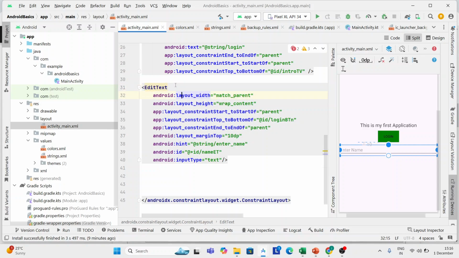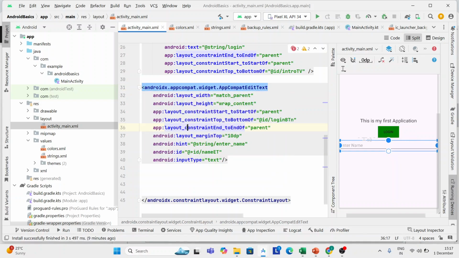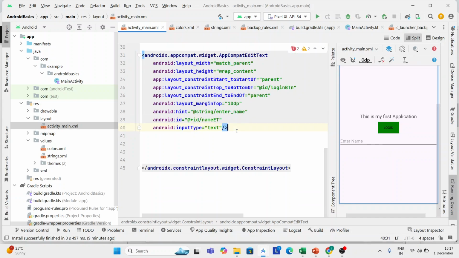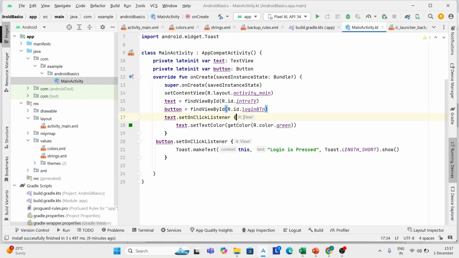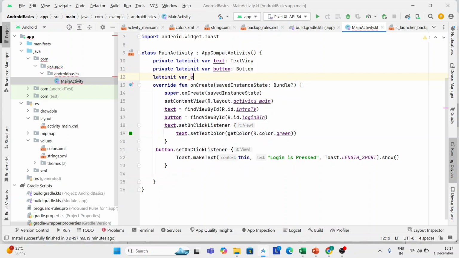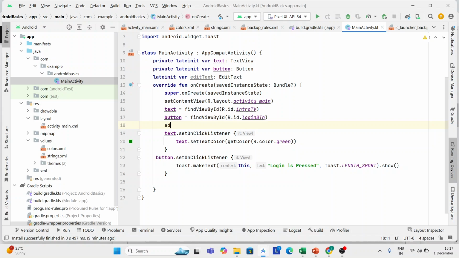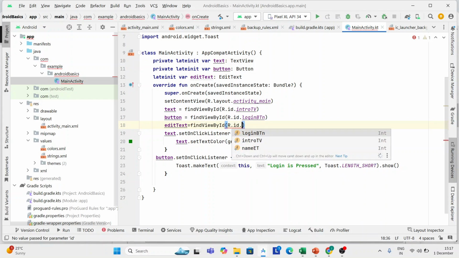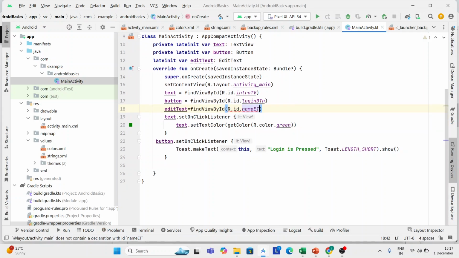So let's first change it to AppCompatEditText over here. Okay, now I will move to our main activity file. In the main activity file, I will initialize the EditText: lateinit var editText of type EditText, and let's initialize it over here. EditText is initialized with findViewById, R.id.name_et.